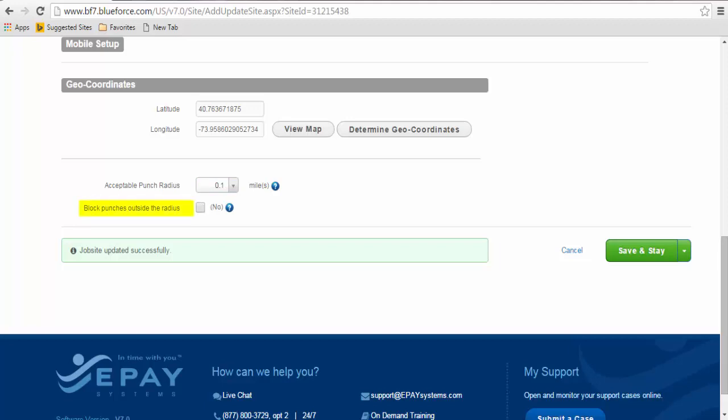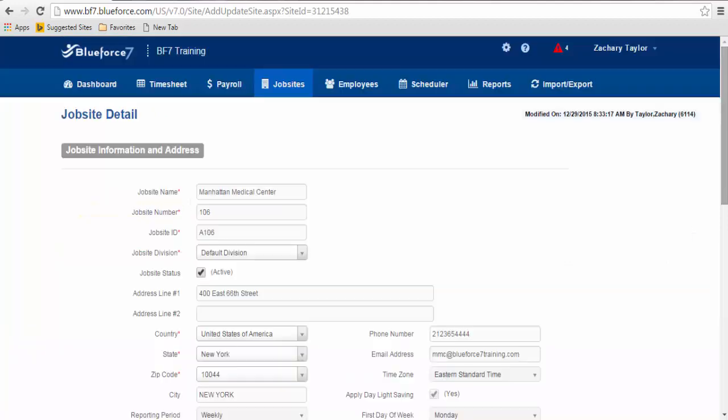Block punches outside the radius needs to be checked in order to enable the acceptable punch radius logic. If this box is unchecked, employees would be able to clock in from outside of this range with clean punches. Click on Save and Stay.